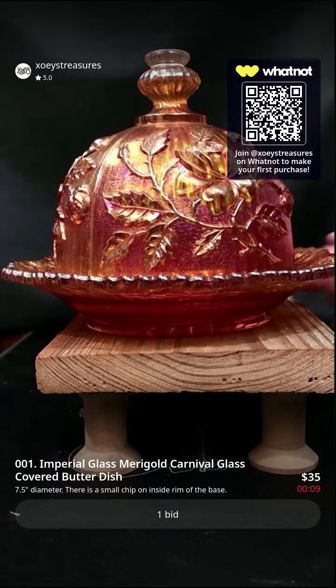This is pretty. I have a fascination with butter dishes for some reason. I do not know why. I actually have an antique EAPG one in my kitchen right now.